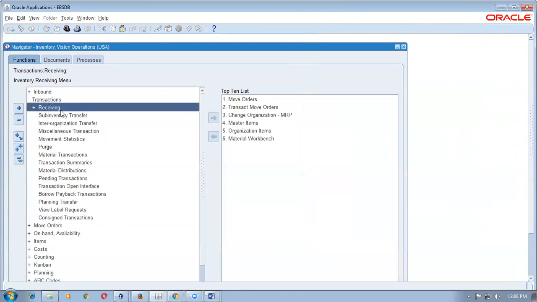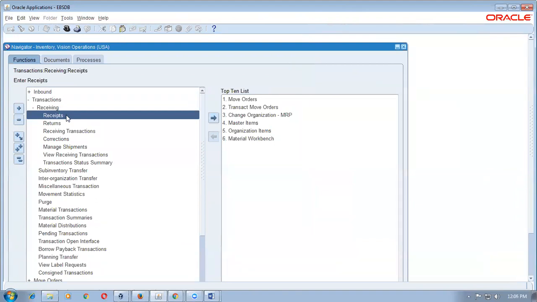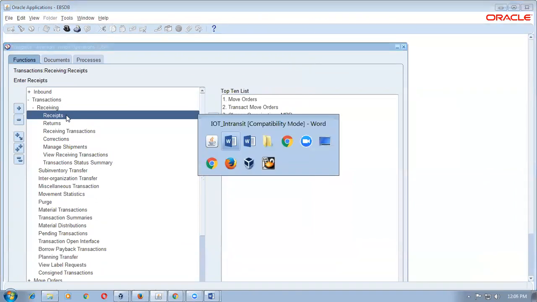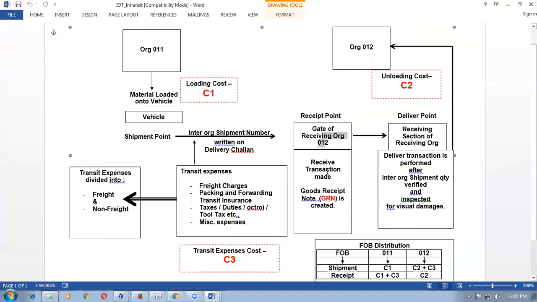I will go to receiving and then receipts. This is called the gate of an organization. Here I'm going to perform a receipt transaction. Once you perform a receipt, the GRN number gets created. The GRN number will be created, and that will be used for further tracking of the material.